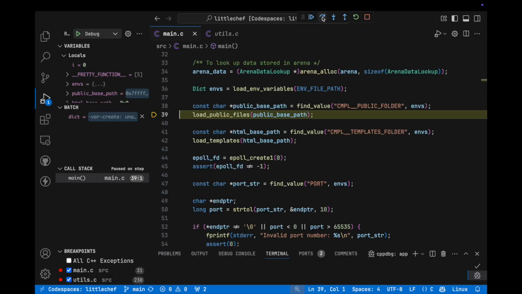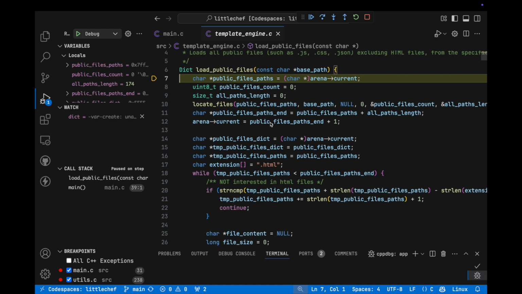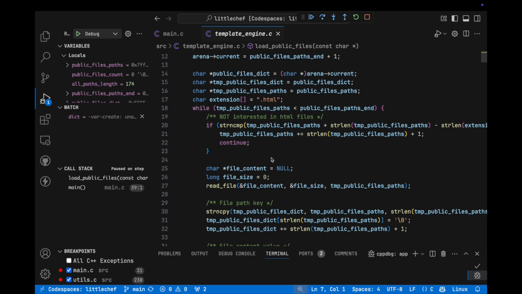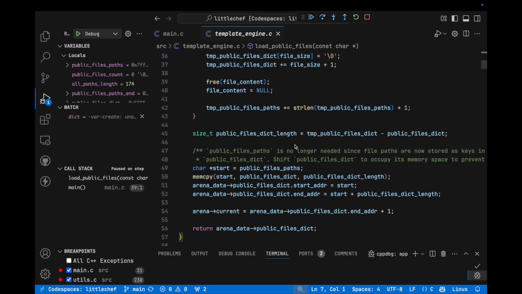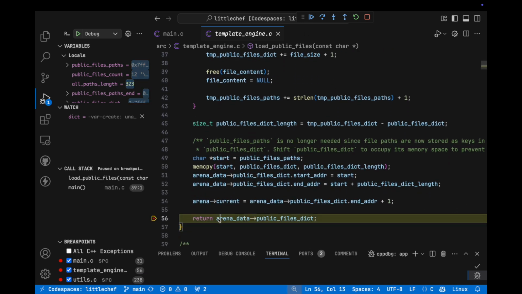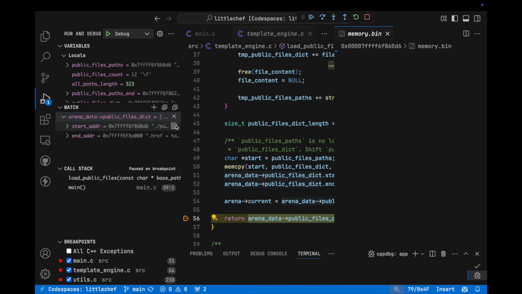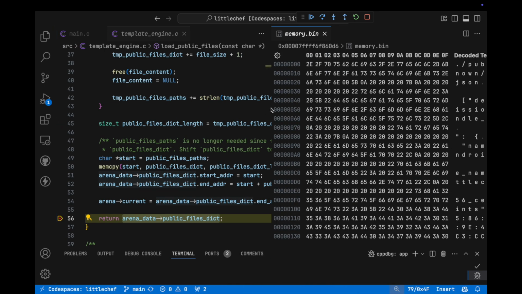Next, the load public files function loads public or static files like CSS or JSON into a dictionary. In this dictionary, each file's path acts as the key, and the file's content is stored as the value. This setup allows web clients to request files using their paths. A single handler function processes all these requests, effectively making the application function as a file server for these static resources.